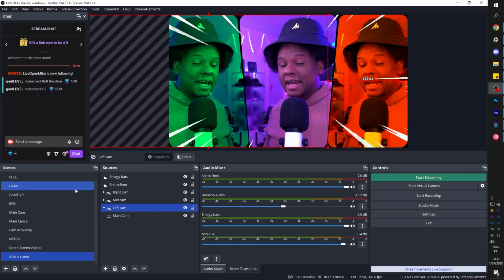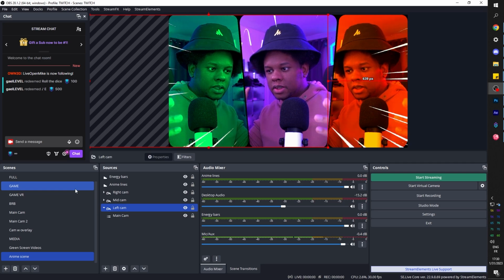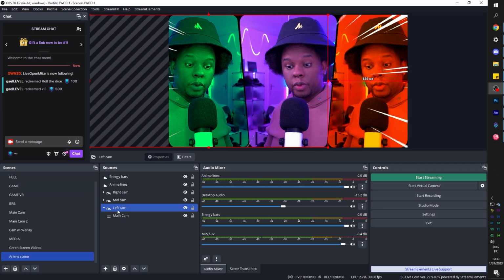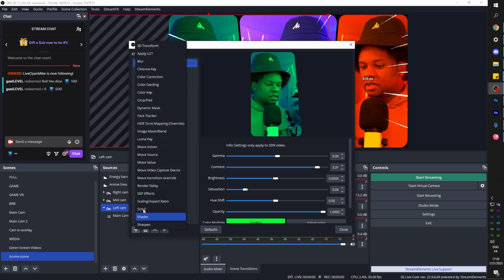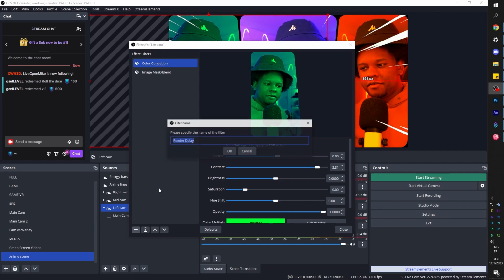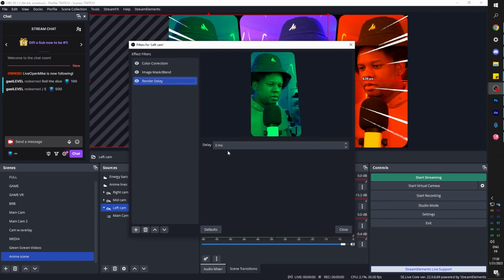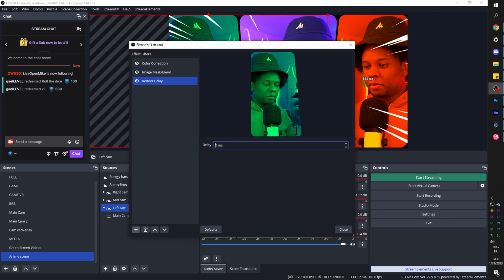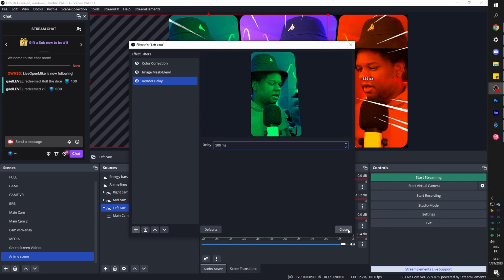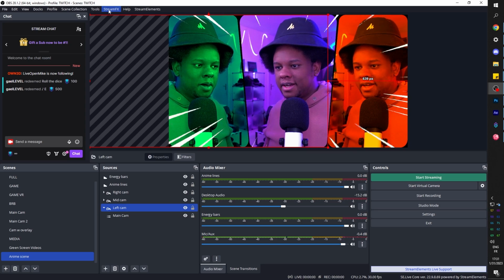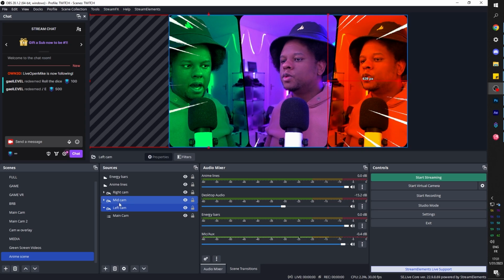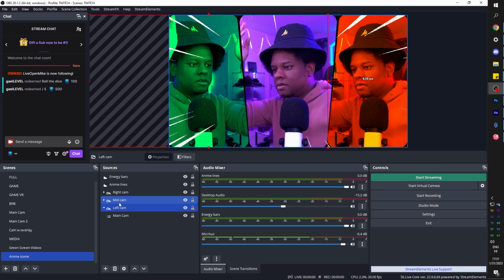Now another effect that I like doing is putting a little bit of delay so it's not perfectly in sync like that. So with the group left cam selected, I want to click filters, I want to click plus, and I'm gonna find render delay. And I believe this is integrated into OBS Studio. If it's not, my bad. And I'm gonna put a 500 millisecond delay. If it's not, then it's probably StreamFX. StreamFX is the only other plugin that I have installed, right? So now when I move, it's a little bit different, okay?